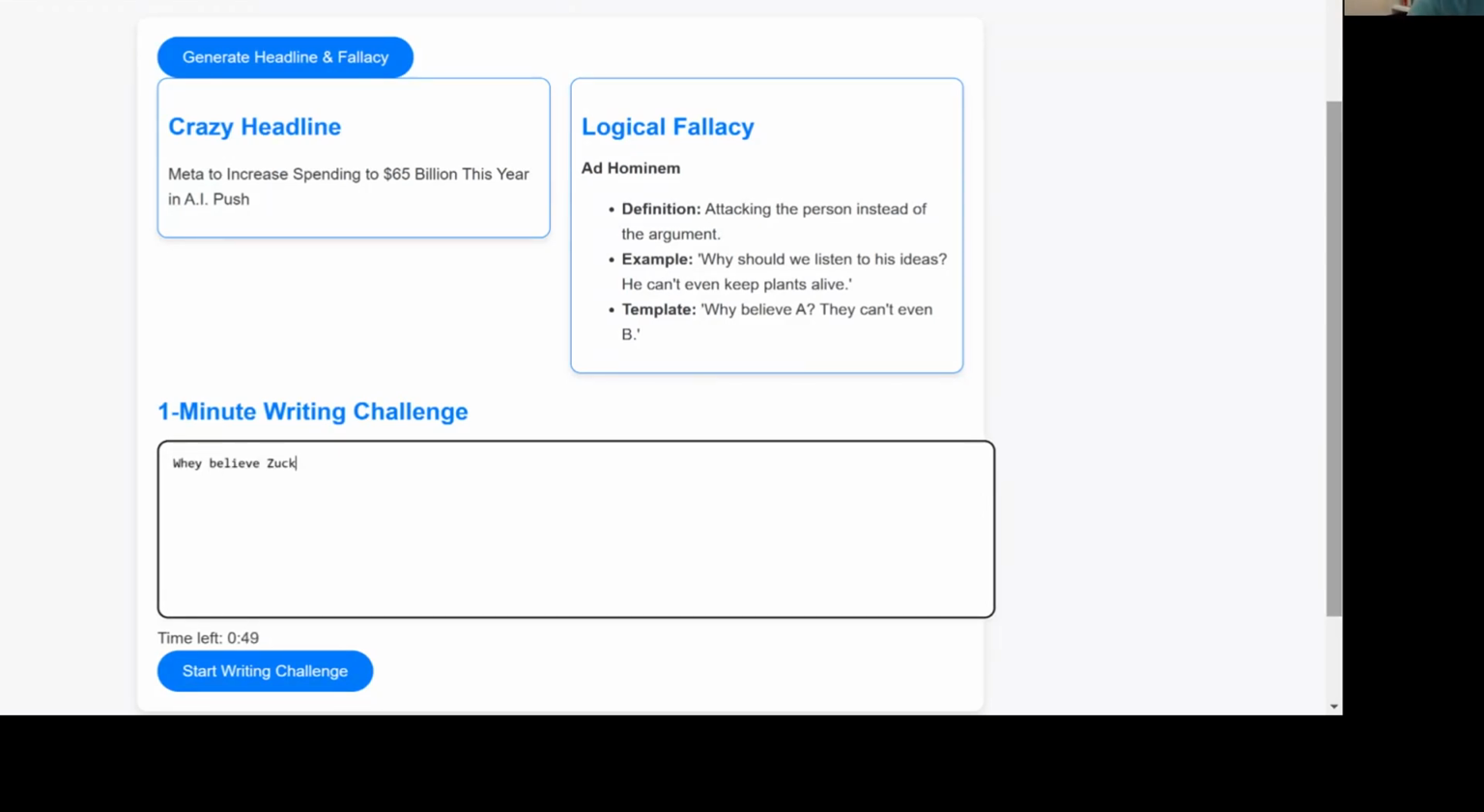Why believe Zuckerberg? He can't even get the curls out of his hair. Silly, stupid joke. Why believe Meta? They can't even restore my deleted account, right? Or my locked account. Silly. These aren't that funny, but we're getting jokes. That's the point. Sometimes they'll be hilarious, sometimes they won't, but it's a joke nonetheless.